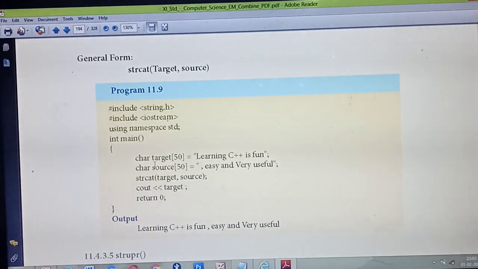Understood? Okay, next one is source. What's the next variable? Source. Source is also of which data type? Character. Here also, because whatever you give in the source is added at the end of the line, they give the data type as char, and inside that variable source they can store up to how many? 50. Understood? Okay, listen. In the place of target, they have given one sentence, Learning C++ is fun. What is that one?